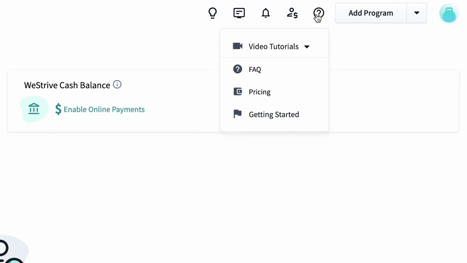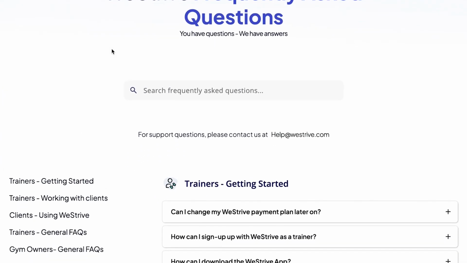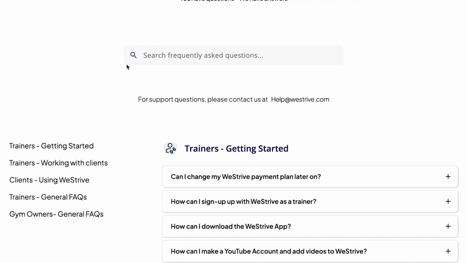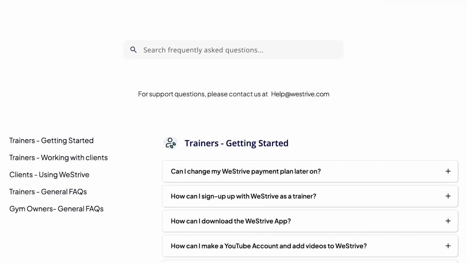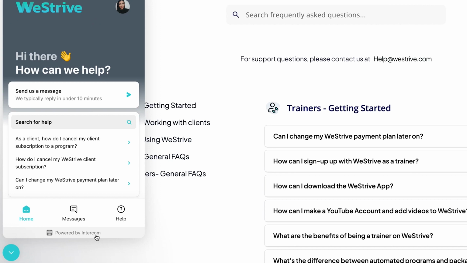Again, we want that information to go through. We've got frequently asked questions, so we can go through them here and understand how we can use certain features and things like that. Another thing to note is they do have Intercom, so that you can go through, look at search for help, or you can actually send them a message.